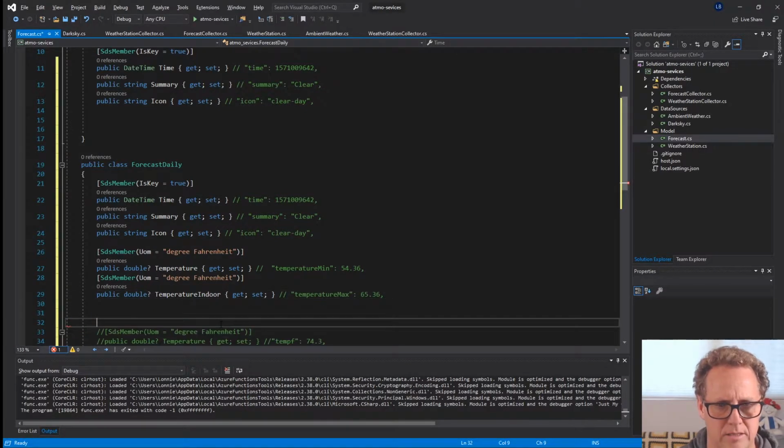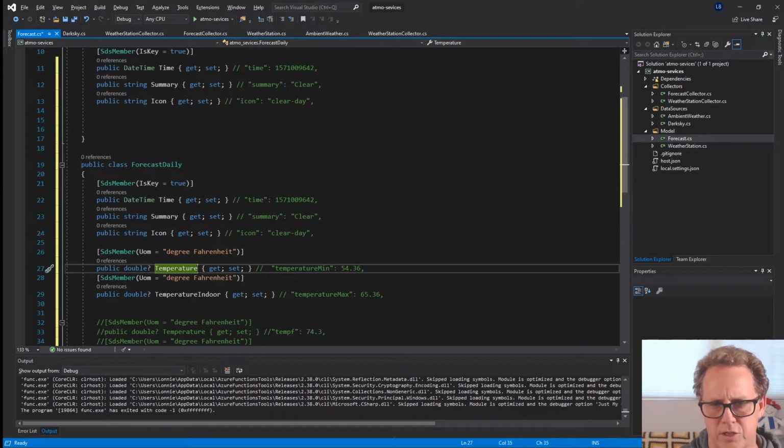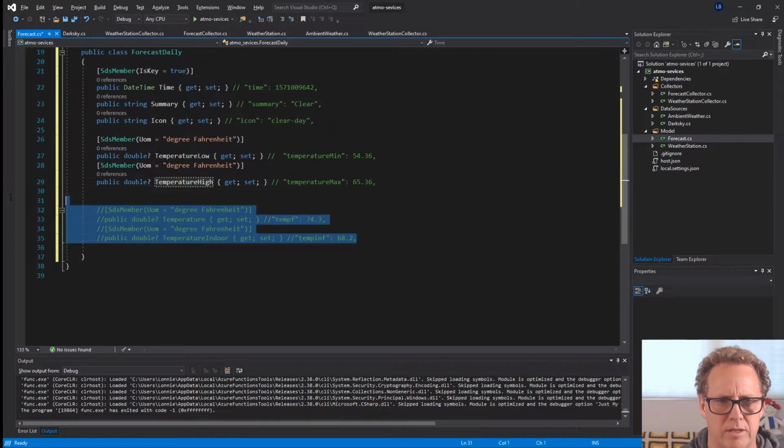And we're not going to need this. And those will be degrees Fahrenheit. I'm going to call this temperature low, temperature high. We don't need that anymore. Okay.